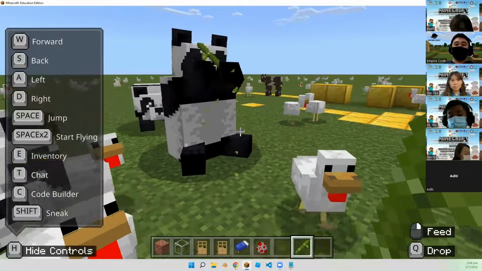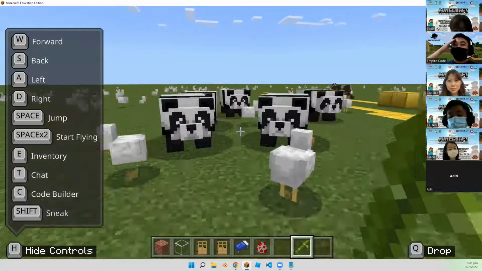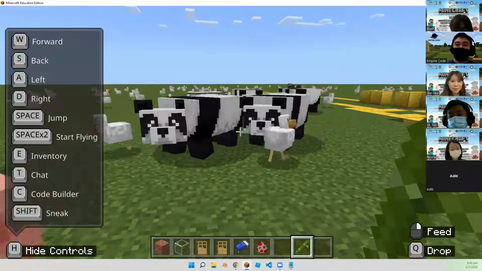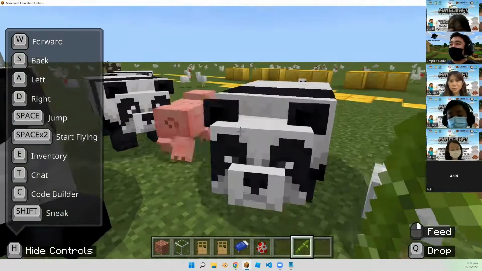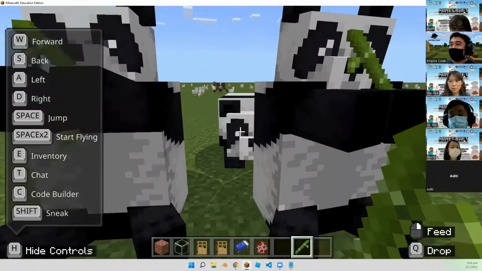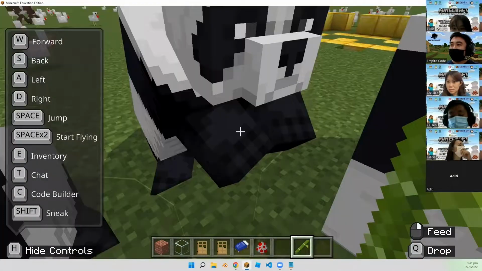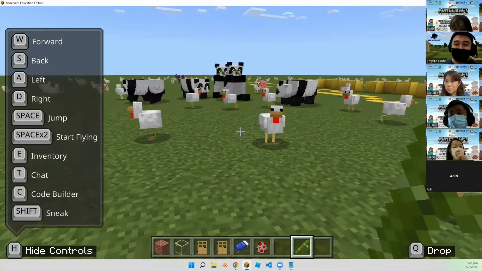Isn't that cute, everyone? Oh no, oh no, everyone is looking at me. All the pandas are looking at me. Okay, let's right click to give some bamboo to the pandas. Okay, I'll give it to everyone. No, don't look at me now. Do not look at me. I can't help it.